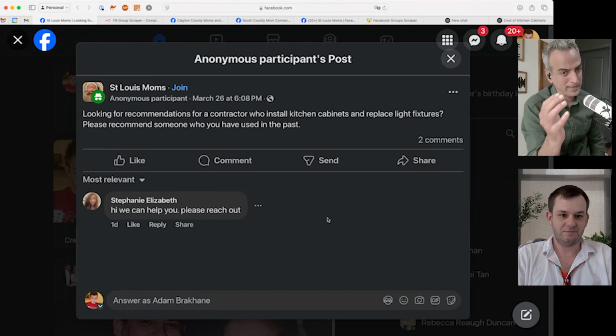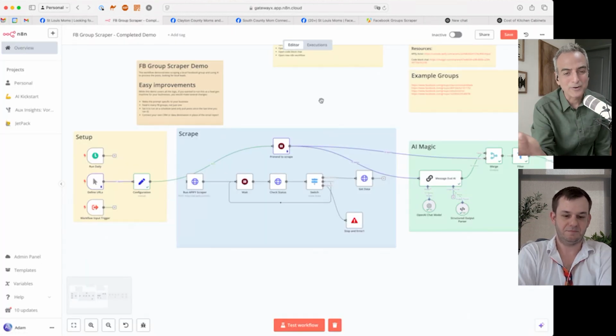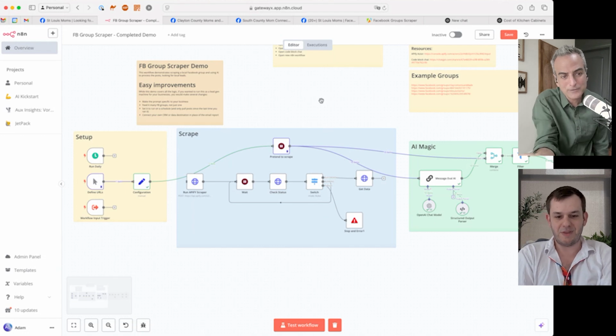Here's the thing that I'm wondering though, Adam. What's AI about all this? What I'm looking at here is a basic flow chart. If this, then that. Do this, then do that.